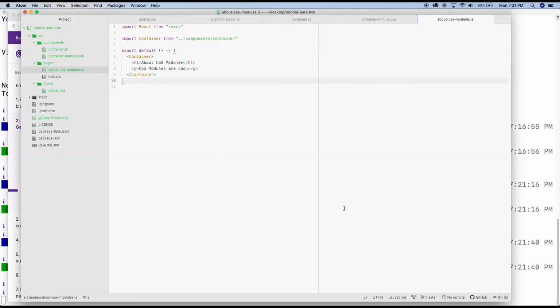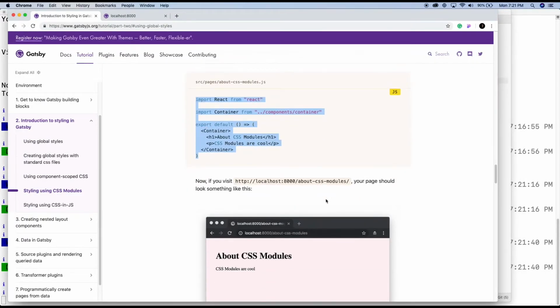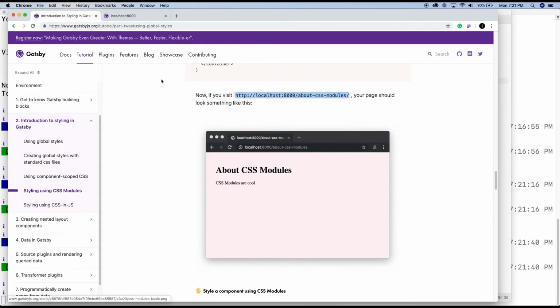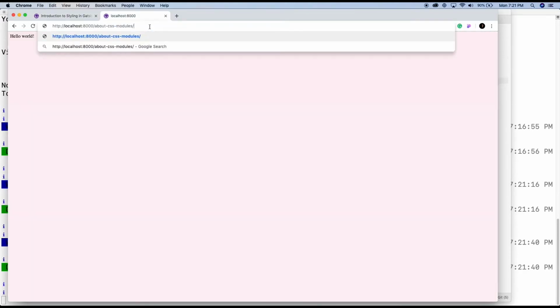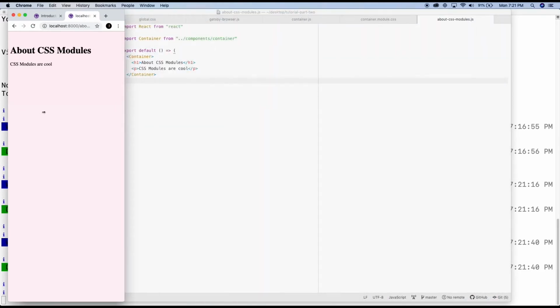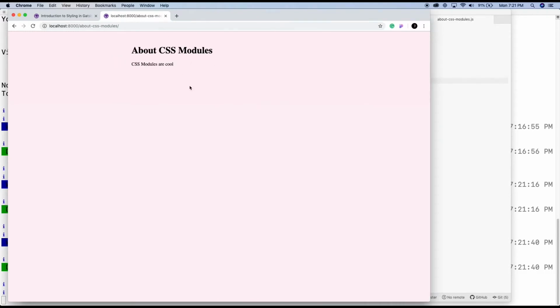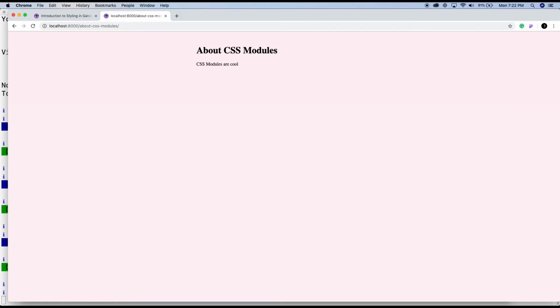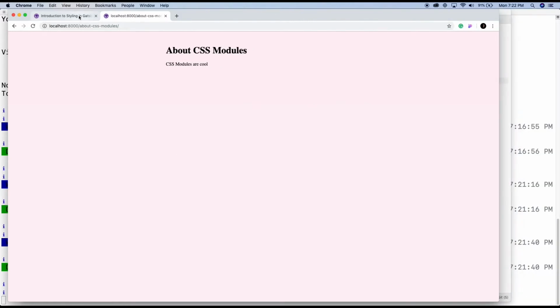Let's paste that in. And now if you visit this, again I'm going to copy this just to make it easier because it's using localhost. Your page should look like this. So let's go see if everything we did worked. And there you go, it has worked. So now that scoped CSS is working for this component. All right, let's see what else we got.